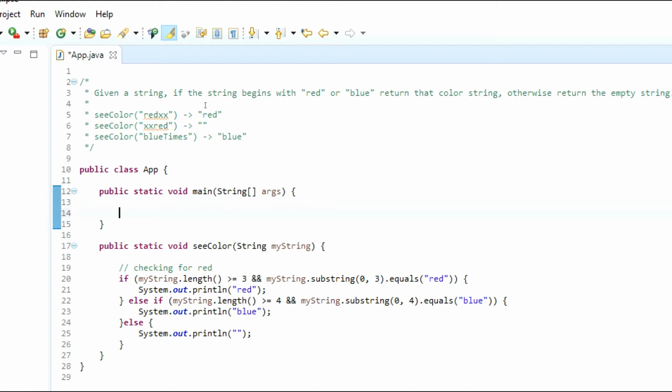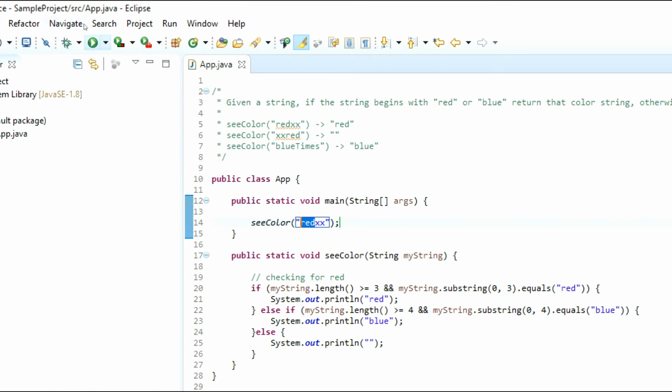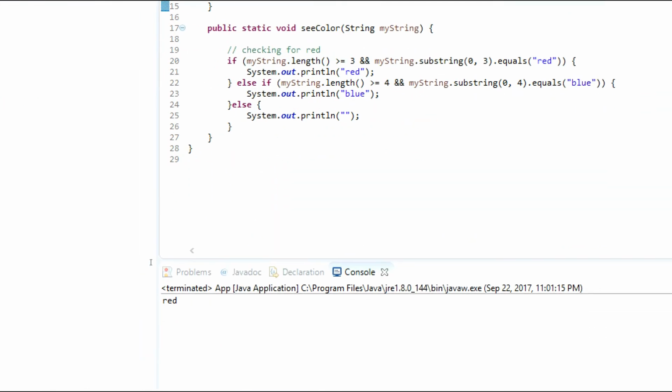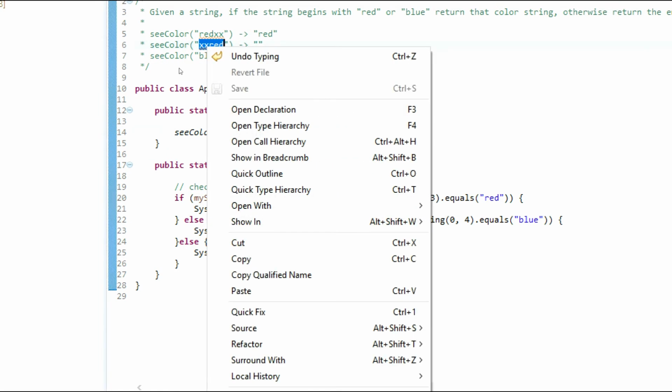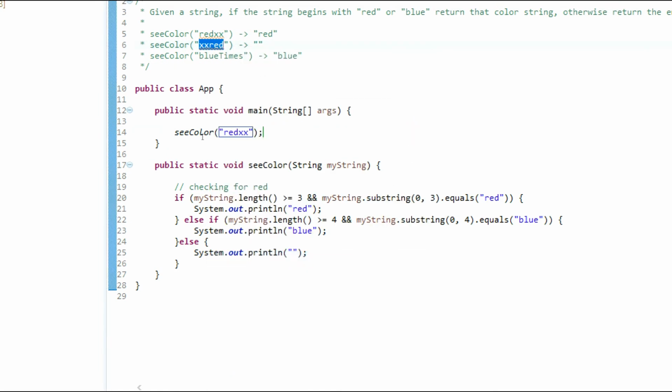The only thing that we need to do now is simply just call the method. So call color, and then we want to pass in these values, red, XX. Now what do you think we should get? We should just get this return, which is red. Go down here, we get red. Now let's test out these other strings here.